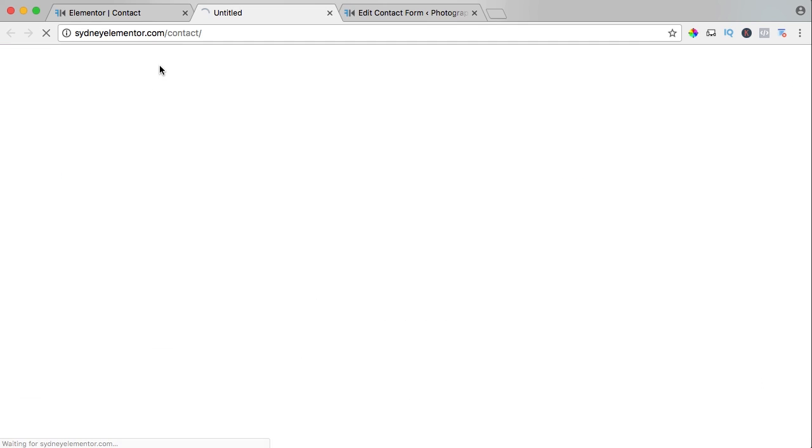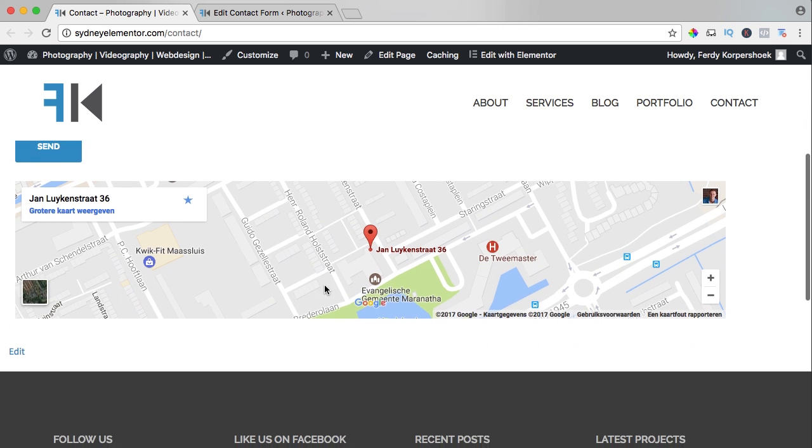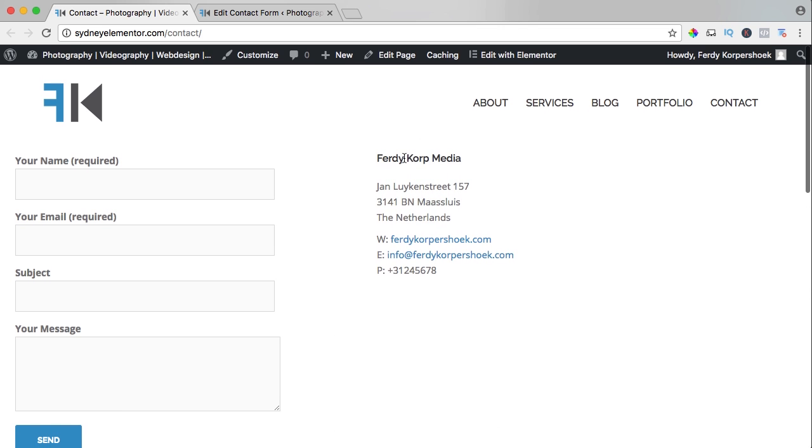I view the page. And now it looks like this. Contact form. You can send it. Some information about where I live and more information. Let's edit this with Elementor.